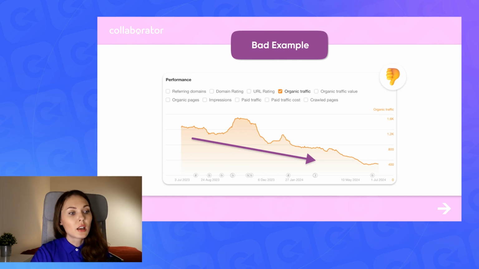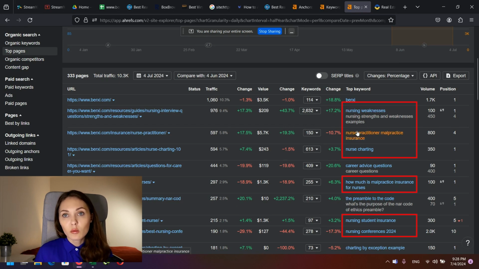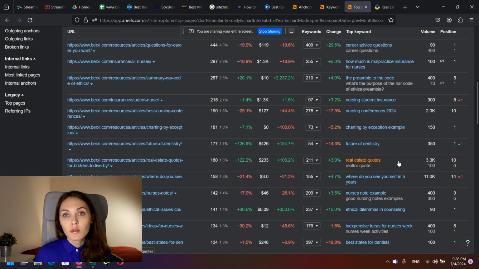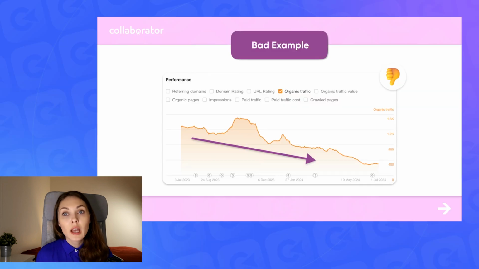The next is: is the site ranking for relevant keywords? In the previous stage, I showed you a website which is ranking around nursing topics. If I were promoting a nursing website, I would probably choose that website. But my topic is real estate photo editing, so in this case, this website is not relevant for me. And even if my competitor has a link from this website, I will not recommend repeating this strategy.